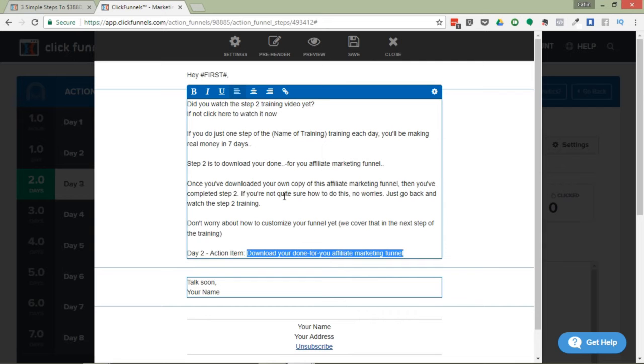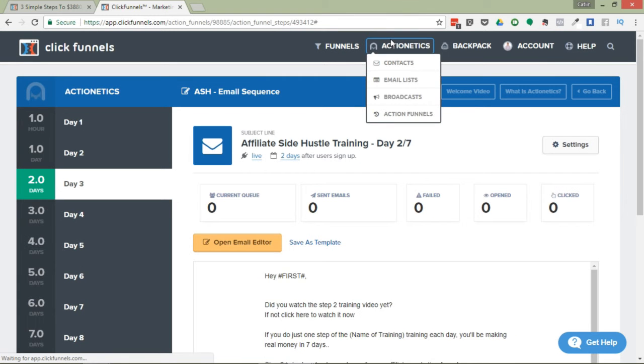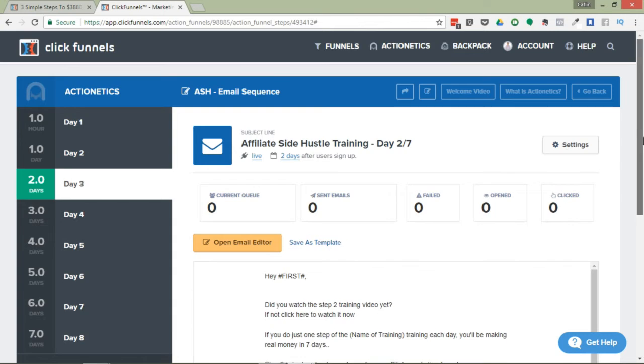You'll see another step of the training how to do that. And then you're just going to want to save it, edit the pre-header if necessary, your name, your address, etc. Remember to hit the save button and click close. And make sure all your emails are live. And that's it really as far as editing the email sequence. Then you have this whole action funnel all set up and ready to go.